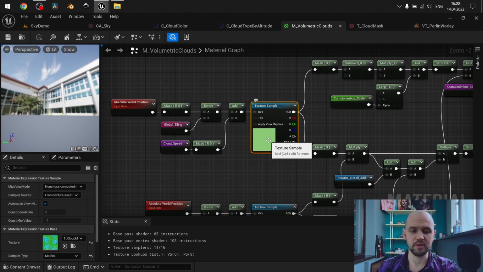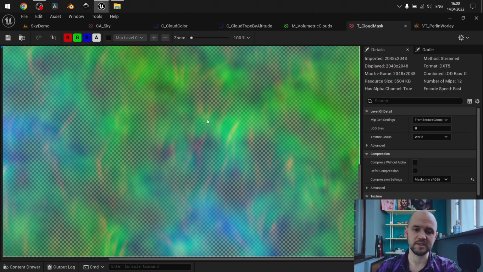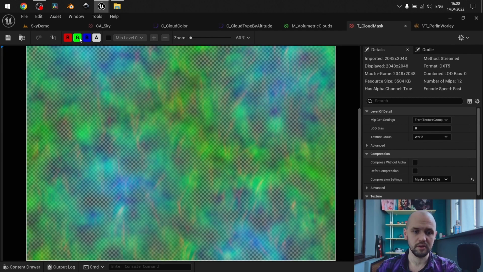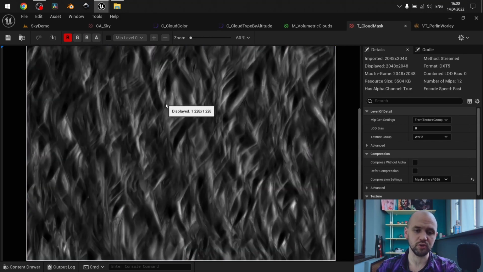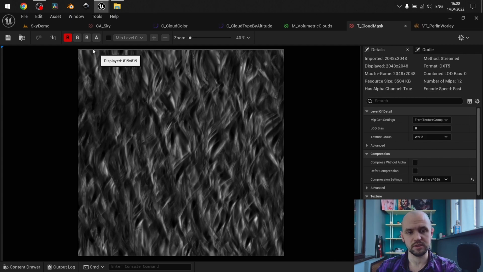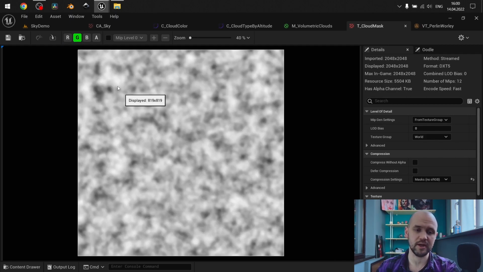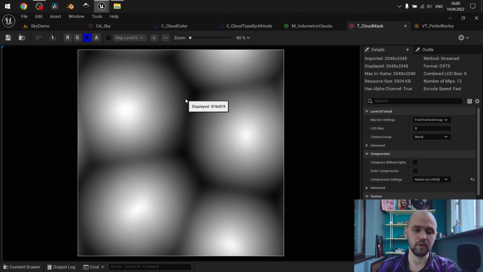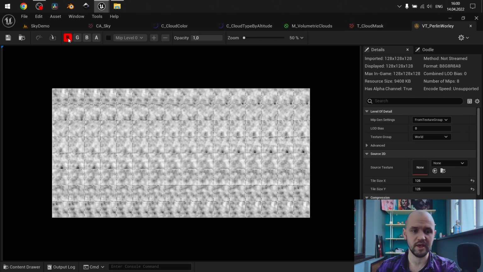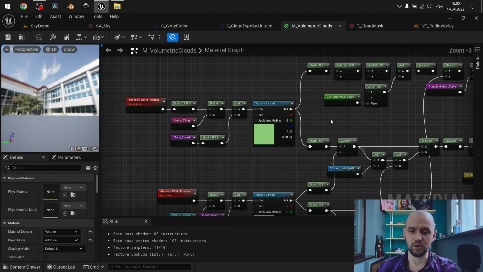Here we sample the 2D texture, cloud mask, and each channel here also stores its own pattern. So in this tutorial I use the green channel here for the stratus cloud and the blue one for the cumulonimbus cloud. When you combine this one, for instance, with the result of this noise, you will receive those fancy fluffy big clouds. So that's the whole logic.